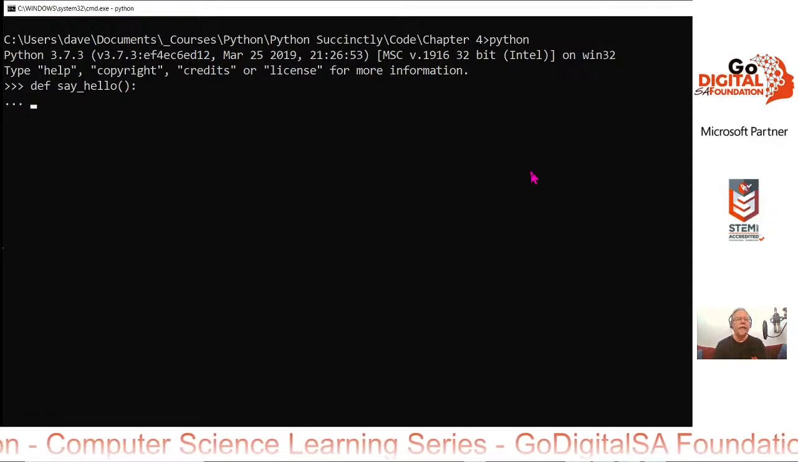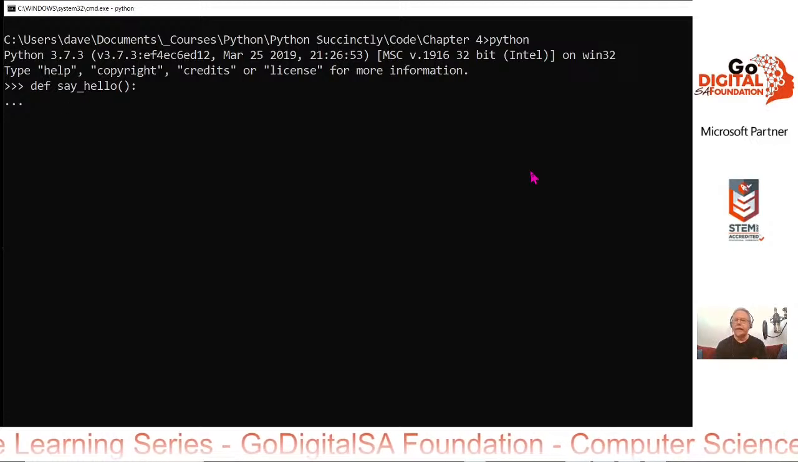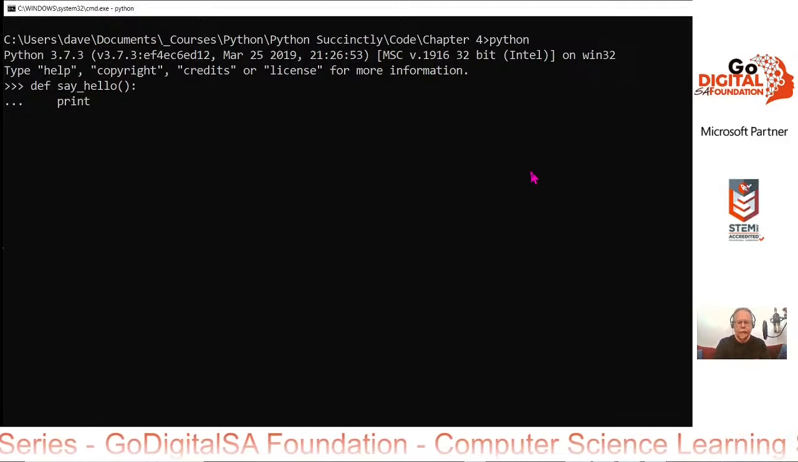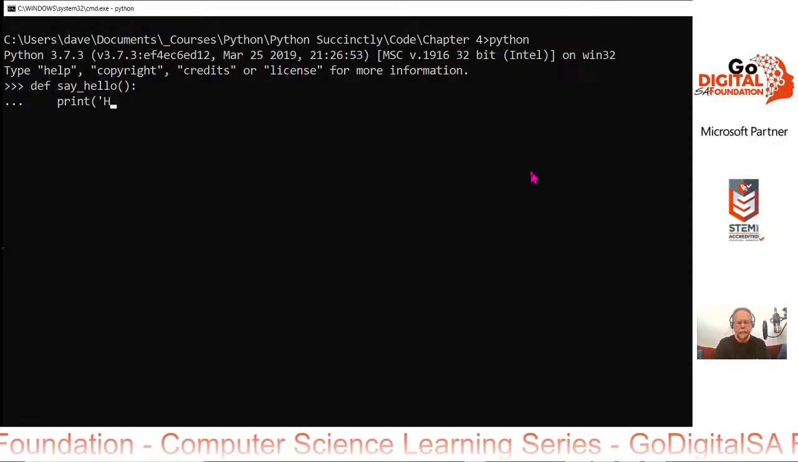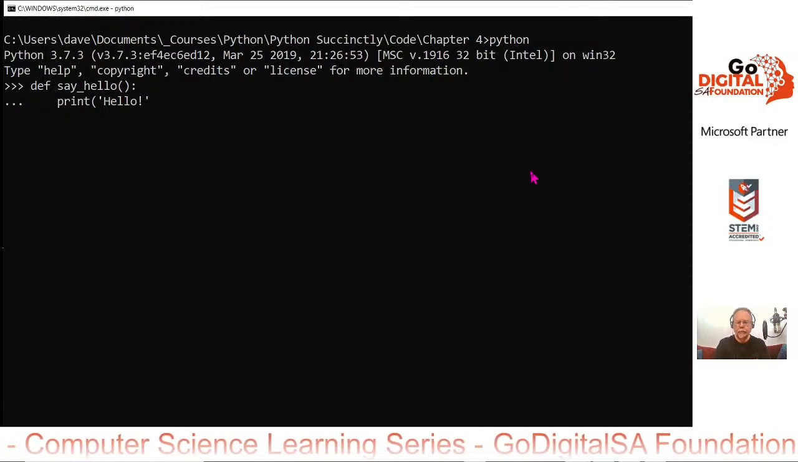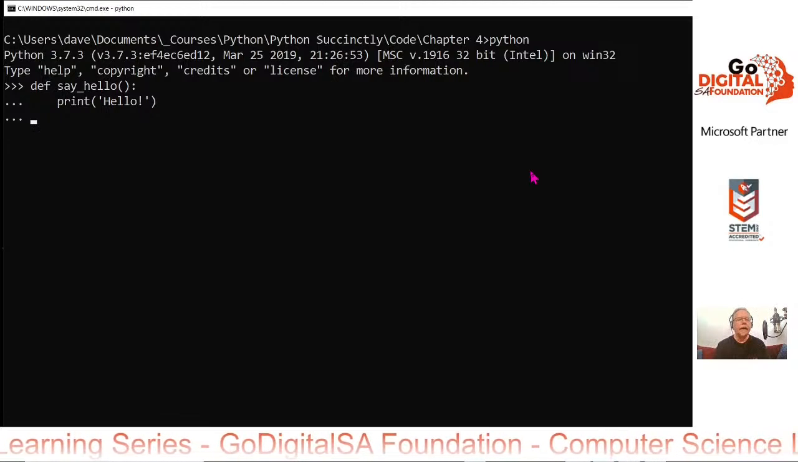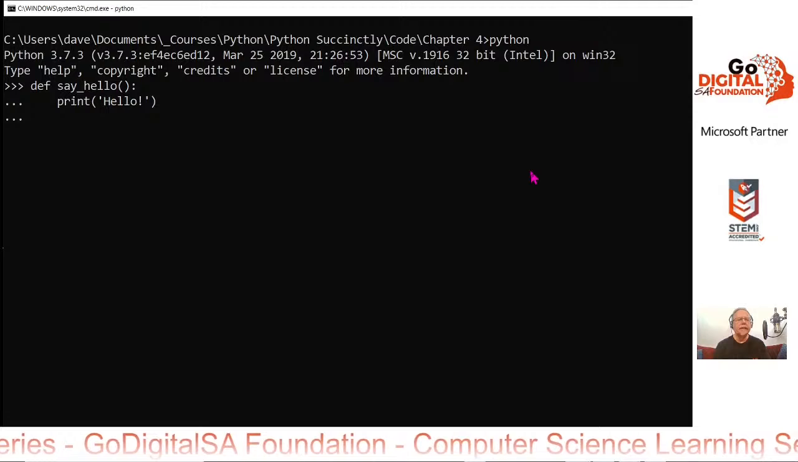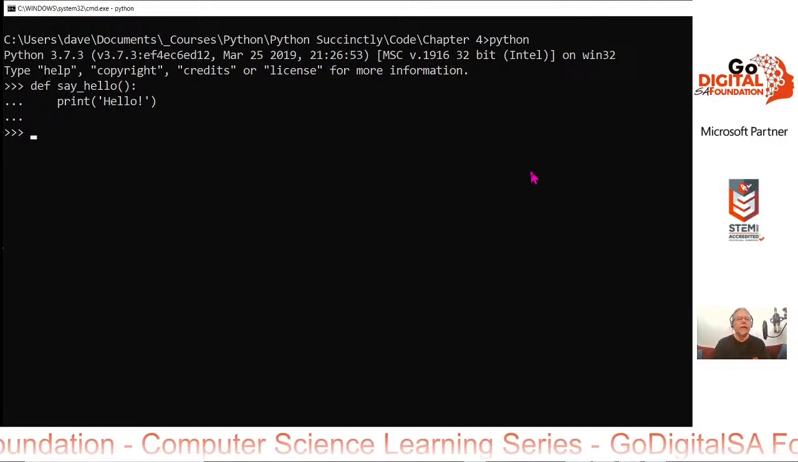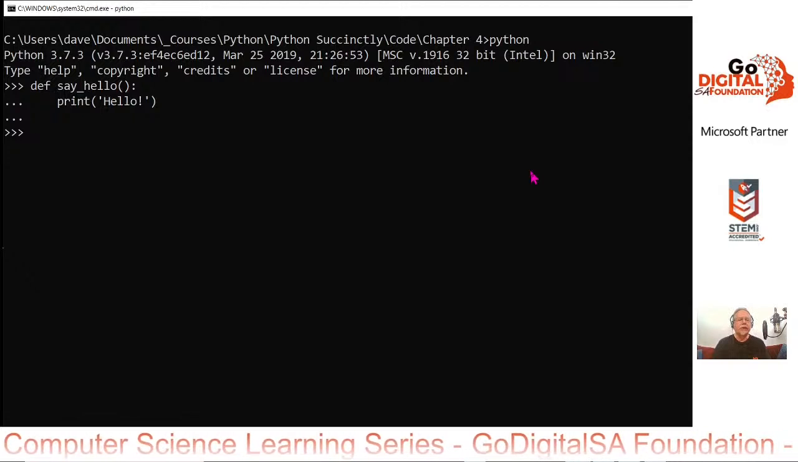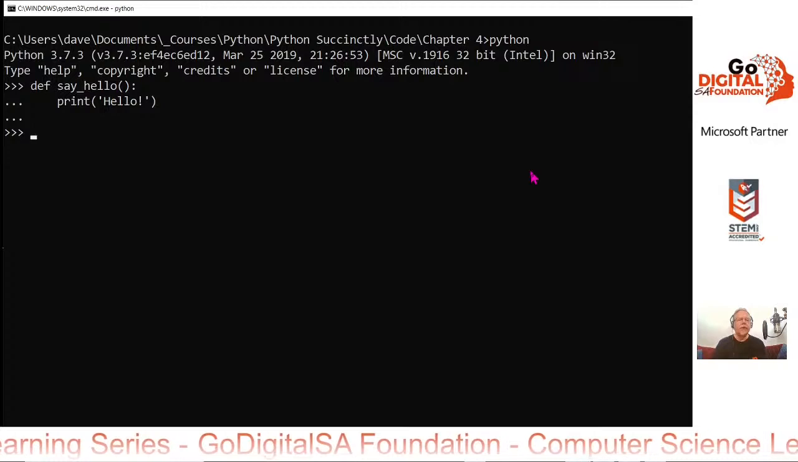We need to have an indent, so I'll press tab. Okay, and then our next line is just print hello. That's the end of our function, so I'm just going to press enter to get out of that. And notice that nothing happened. All we've done is to create the function definition, but we don't see anything happening. So what we need to do now is to call the function.